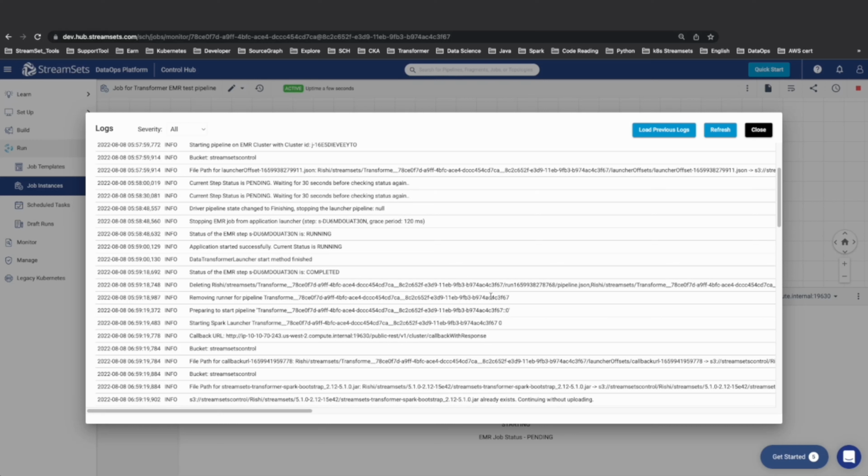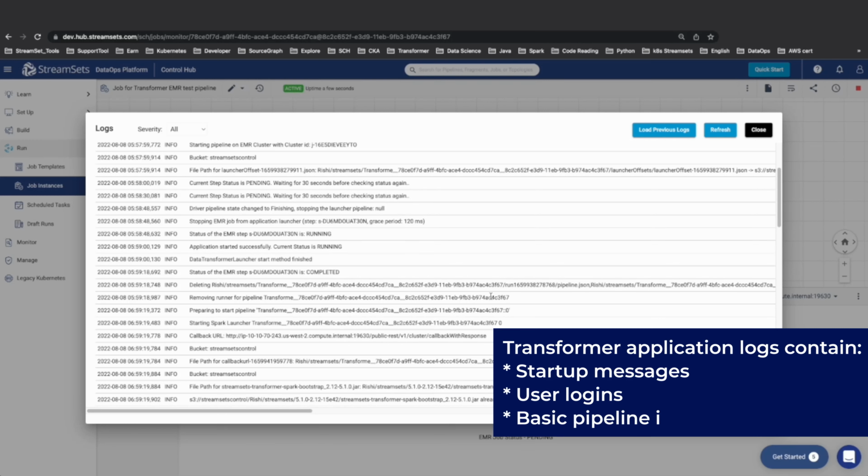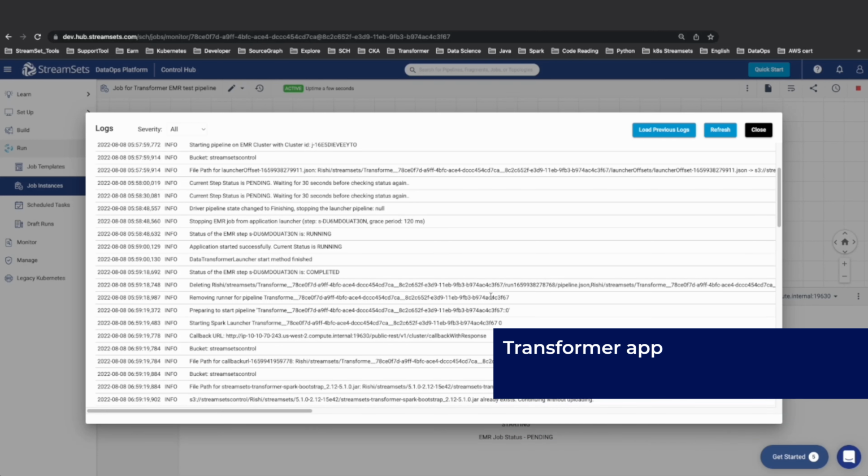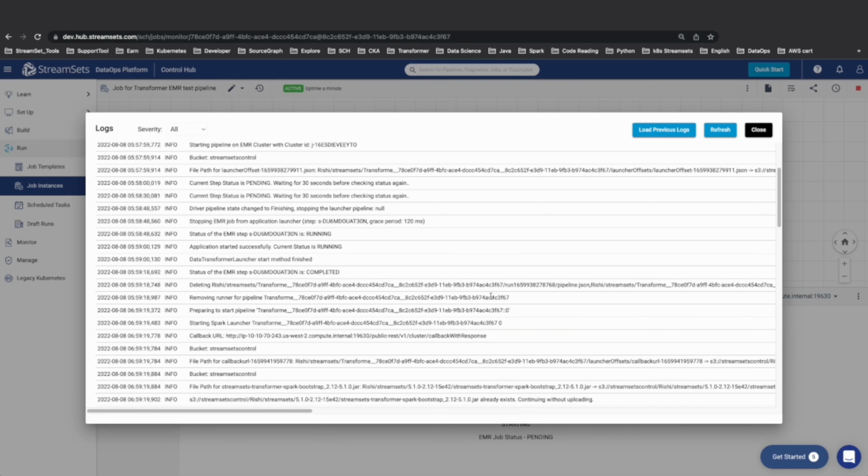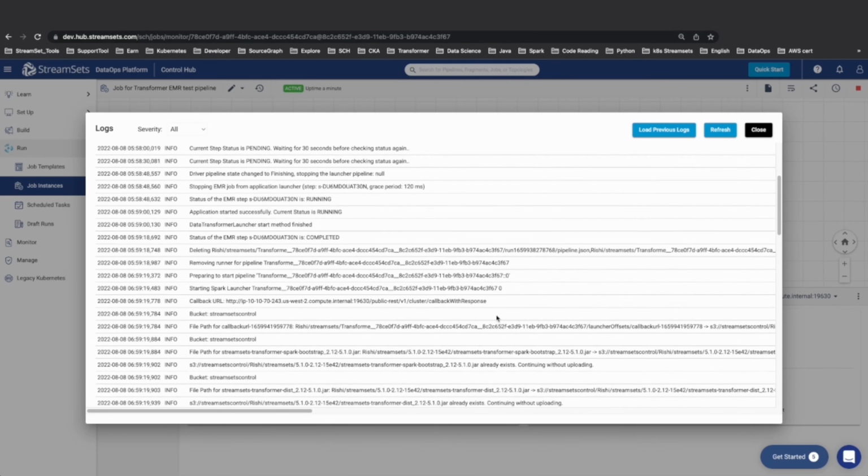In general, the logs of this transformer engine contain startup messages, user logins, and basic pipeline information. In many scenarios, it may also contain some information about the local pipelines and the cluster pipelines running on the Hadoop YARN in client deployment mode. For this pipeline, the driver program is started on the local transformer machine. As a result, some pipeline processing messages are included in the transformer logs.